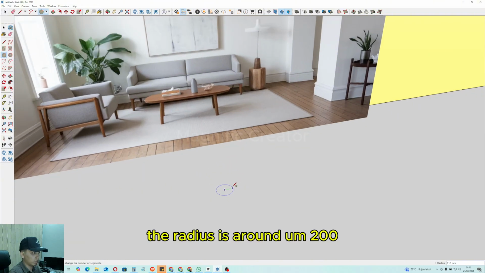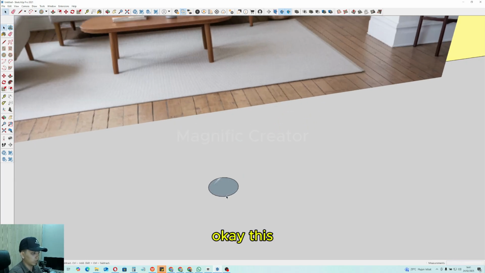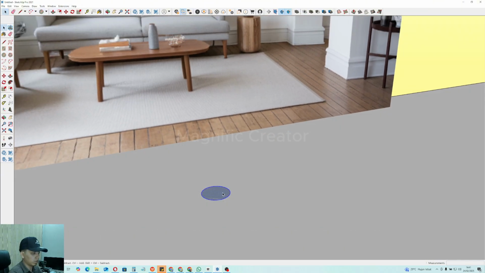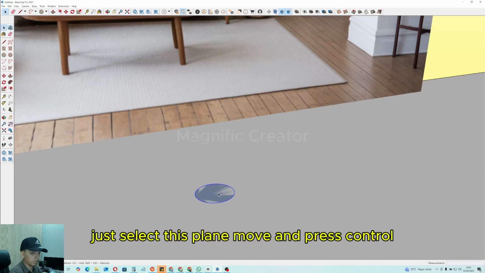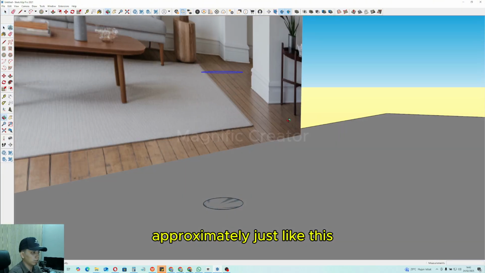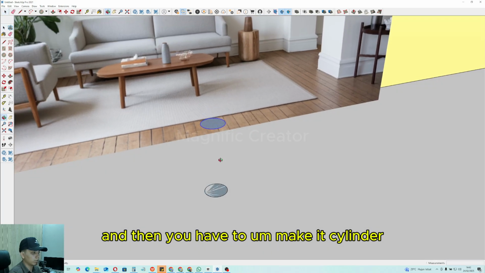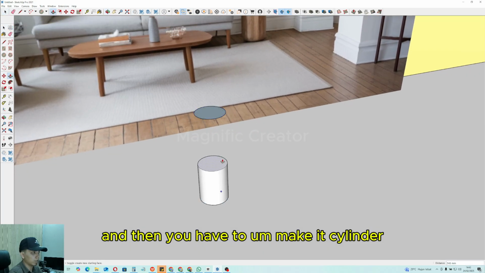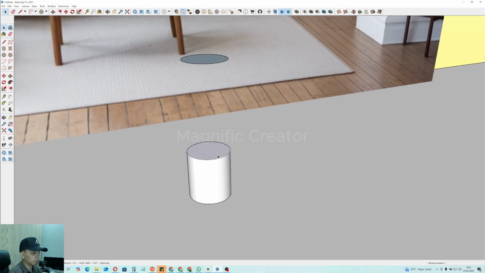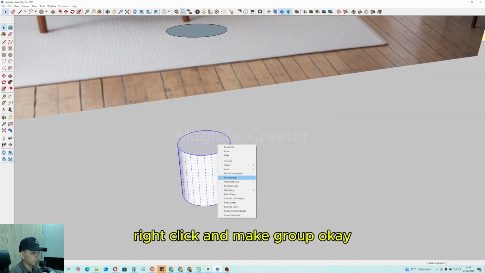The radius is around 200. Okay, this is around 200, and don't forget to duplicate it to the top. Just select this plane, move, and press Control, then move to the upper position, approximately just like this, and then you have to make it a cylinder right there, approximately about 450. Then we have to triple click, right click, and make group.